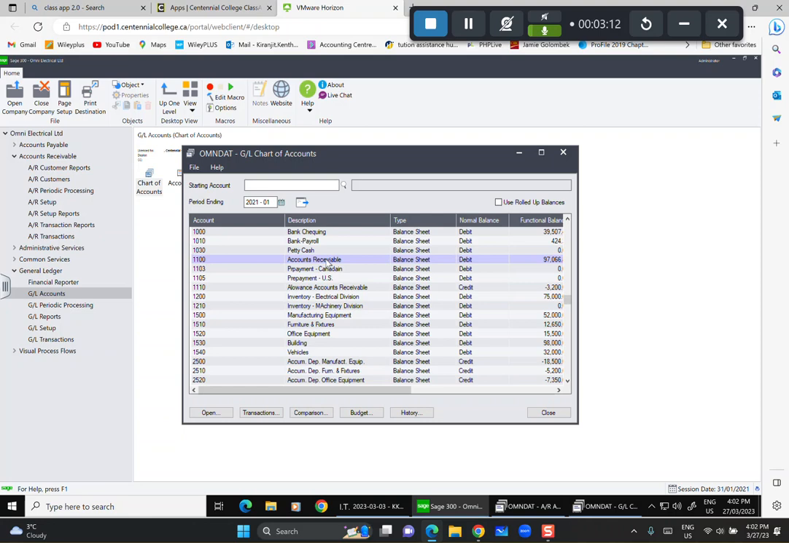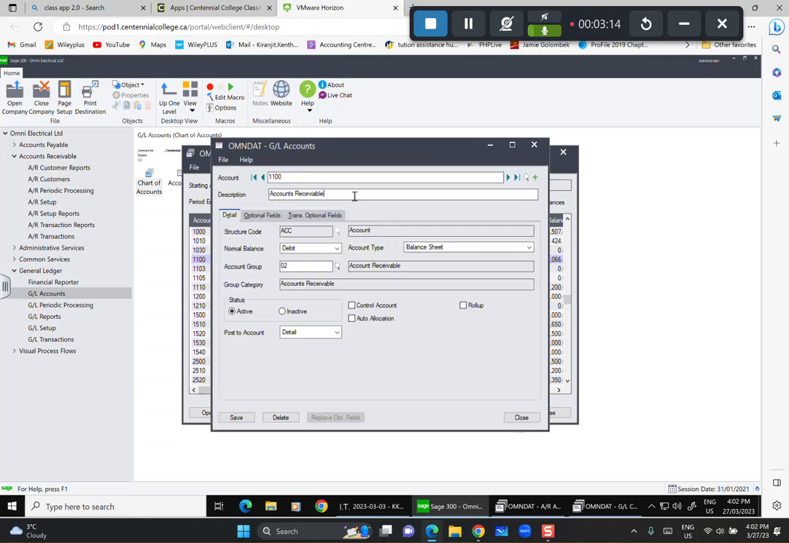If I wanted to change the description, I double click it, and this will be our Canadian accounts receivable. And then we're going to save it. Then we're going to create another account which will be your 1101, and that is also going to be called accounts receivable, but it's for your accounts receivable from your US customer. So in this case, it will be from our US customers.